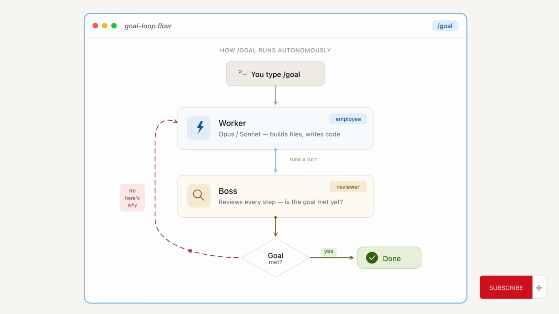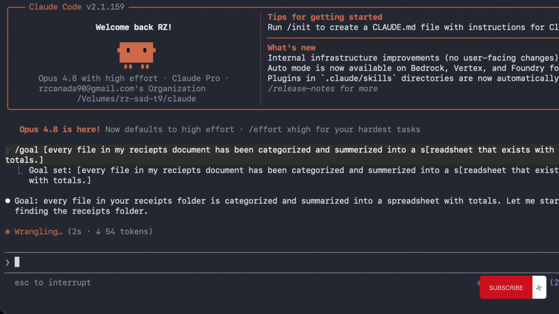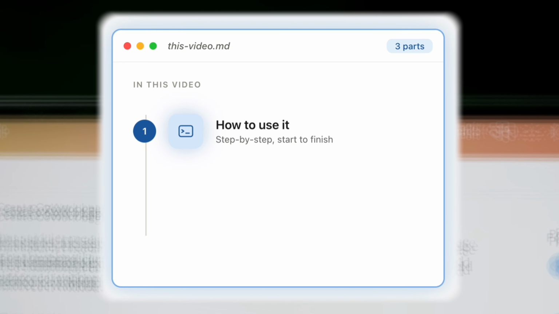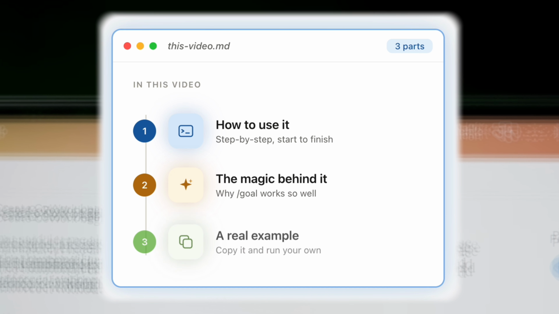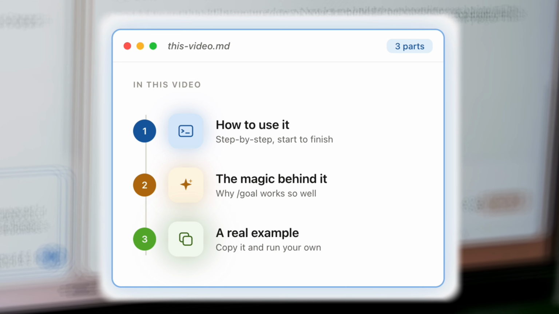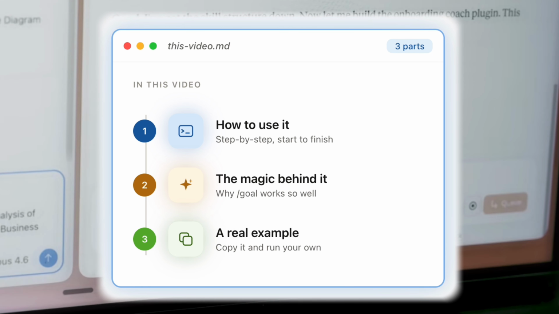By the end of this video, you'll have it all set up and running. If you ever sat there typing "keep going" to Claude over and over while it grinds through a long task, this is going to save your sanity. In this video, I'm going to walk you through how to use this tool, show you the magic behind why it works so well, and give you a real example you can copy. Let's start with what /goal actually is.